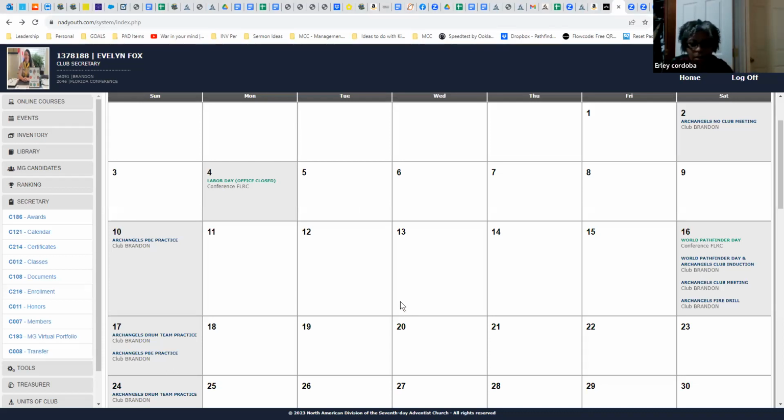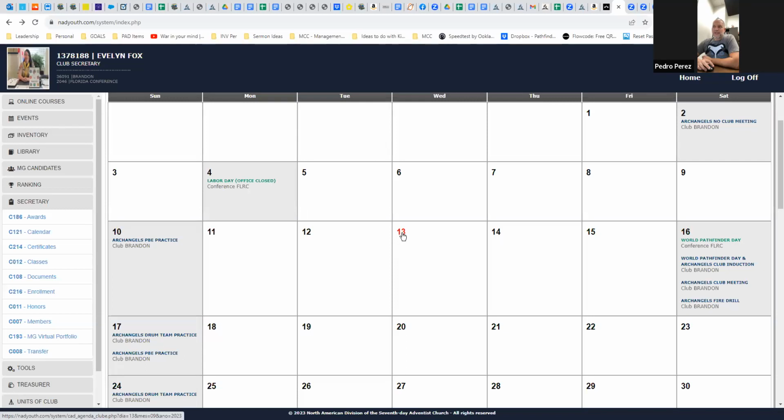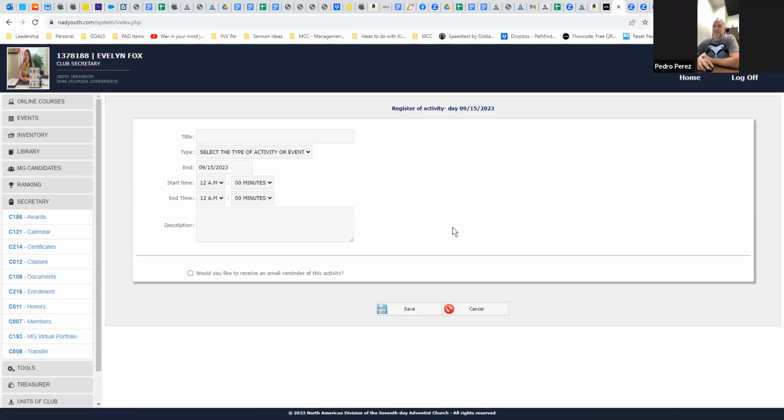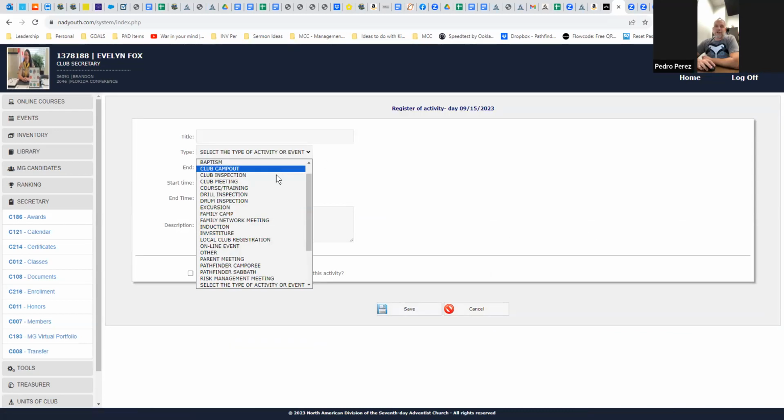Great question. So here's where I would say you have to click on this multiple times and add multiple things. If you notice here in their calendar on the 16th, there's a club meeting, there's a fire drill, and there's a club inspection. Because when they put those events in, each one was entered separately, and they chose from the drop-down menu which item it was. That's what we check to give you points.